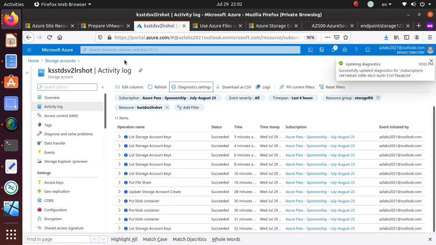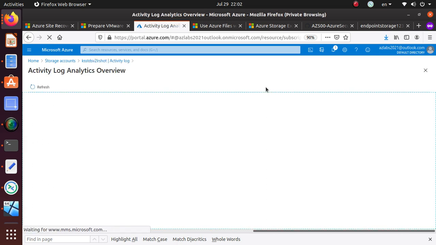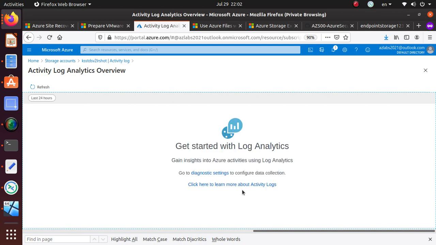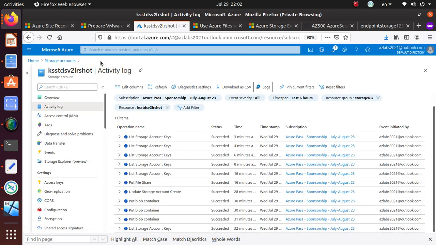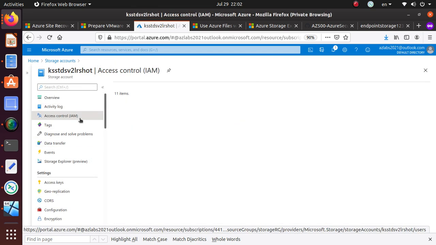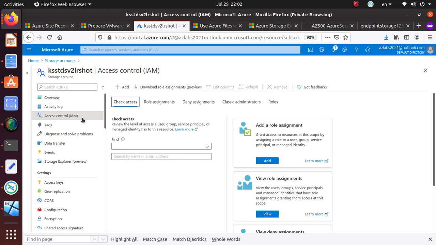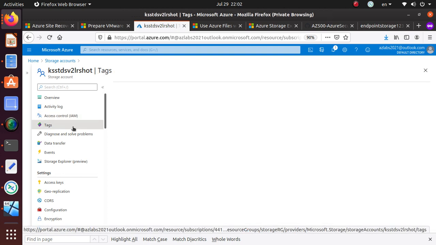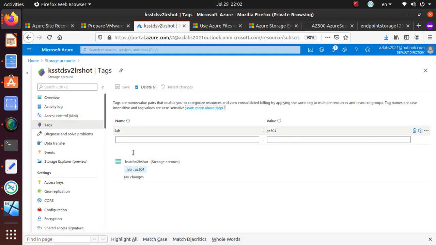Let's go back over here. So we set up our diagnostics. You can go to logs, which is going to take you to Log Analytics, and you can run lots of queries in here and use your Kusto query to do your log analytics work. Let's come back over here. Access control: you can define who can access, and you can add role-based access control within this blade. Tags, we have already looked at some. If you want to modify, delete or add more tags to your storage account, you can do that.